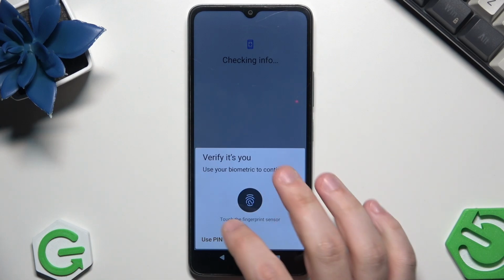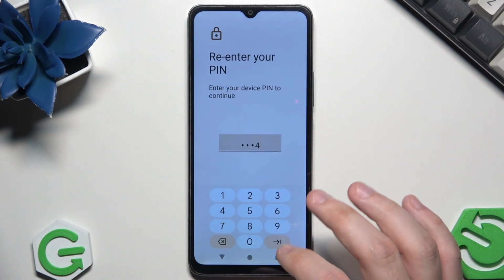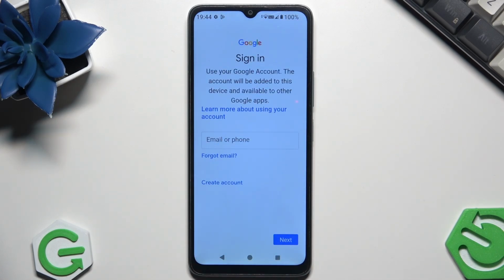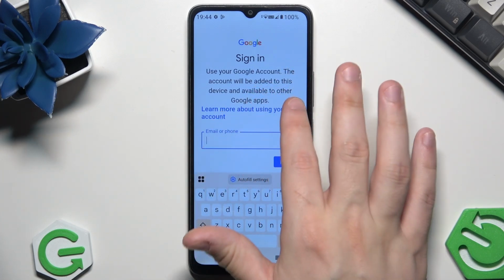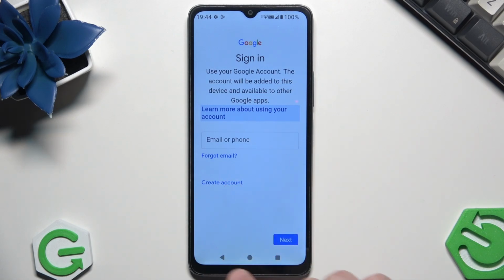Now I need to type my PIN to go forward. Okay, and in here you can type your other Google account, and if you don't have one, simply click on create account right in here.